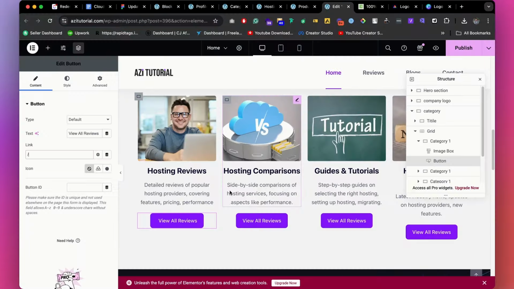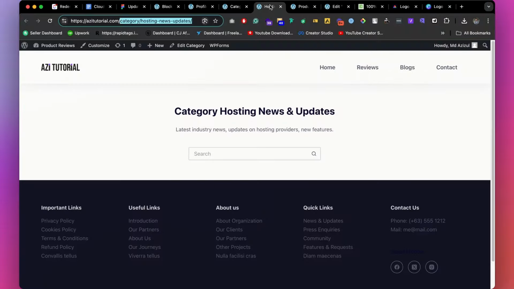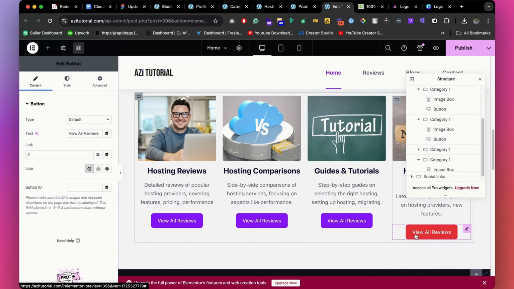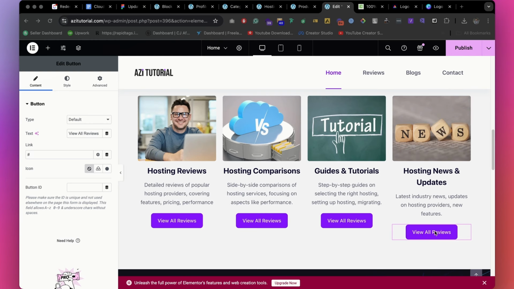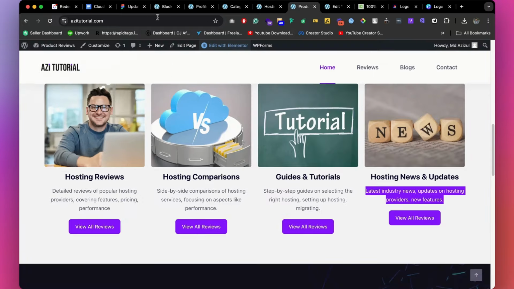Okay, I understand this. Now let's go to hosting comparison, right? Is this hosting? Okay, this is hosting news. This is the last one. So let's click on this button, and on the link we're just going to type slash category, then hosting news and update. So we just paste it like this slug.